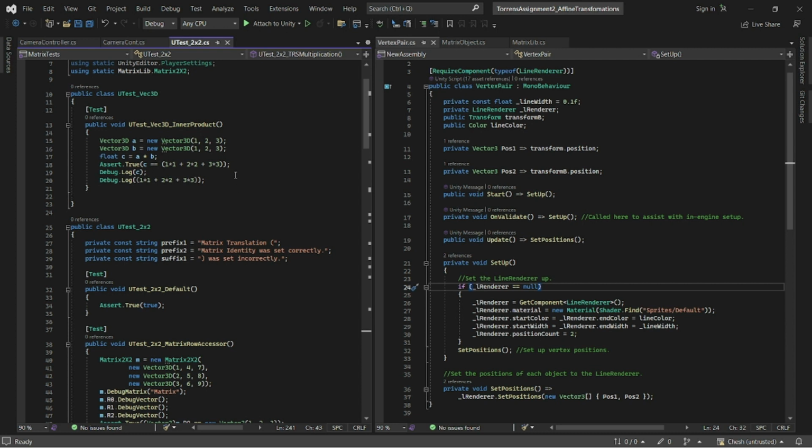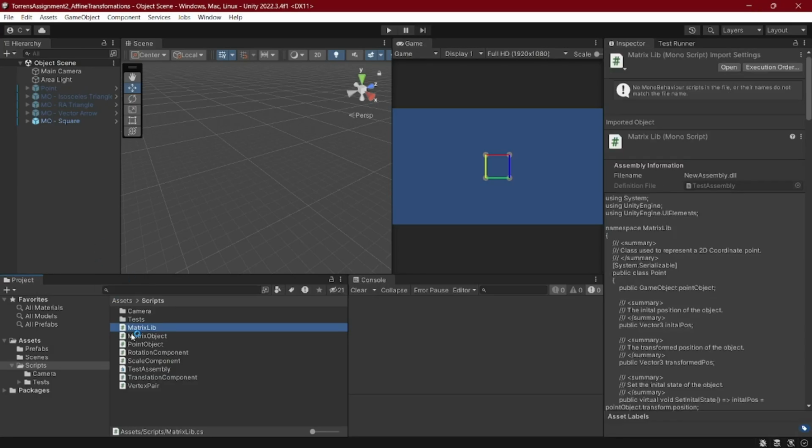Over here we also have a singular test for the vector 3D inner product, just to make sure that was also calculating properly. So as far as actual engine implementation and how it runs, there isn't too much to really point out.